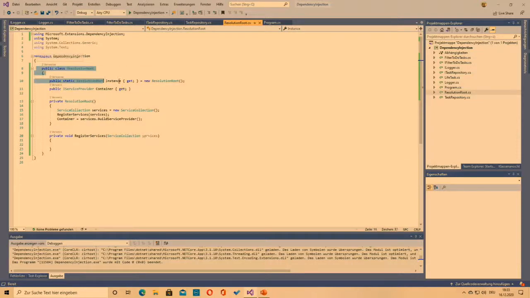I have made a singleton pattern so that from all of my application I can come to this resolution root instance. This instance itself has a service collection. I then make a register service, which I will explain later. And at the end I have a service provider. And this provider is like a dictionary or component which can help me creating all the instances I need.